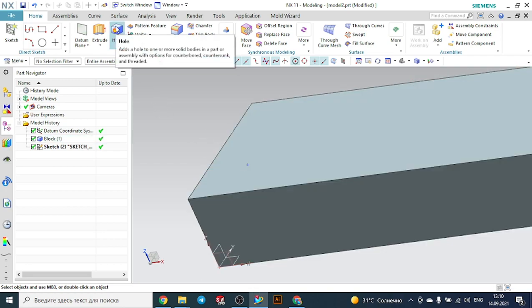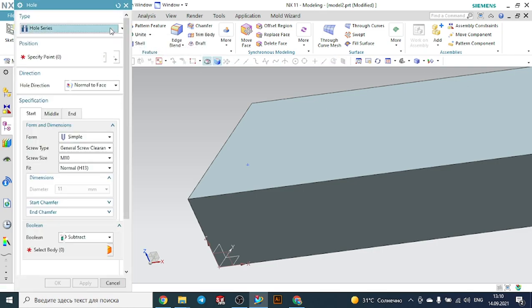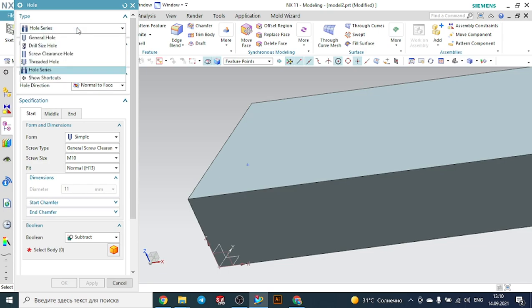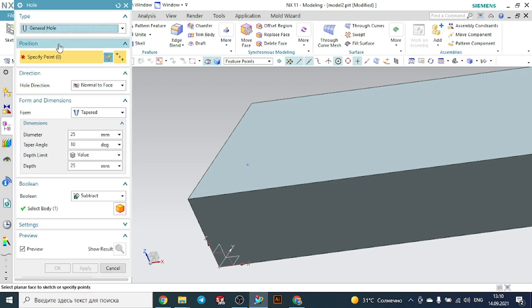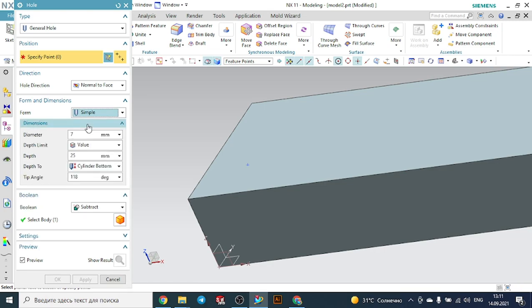Now I will go to the hole feature. Select the hole feature. If you open the type here, you see several types of holes: the general hole, the screw holes, the drilled holes, the threaded holes, and the hole series. Let's see all of them step by step, starting from the general hole. In the general hole, if you open here, you first have several forms of holes: the simple hole, counterbore, countersunk, and tapered holes. So let's see with the simple hole.